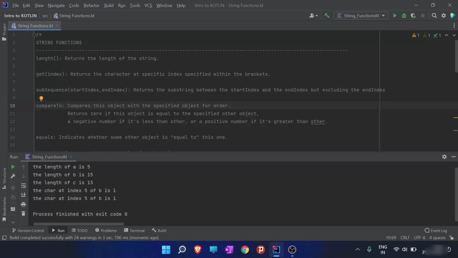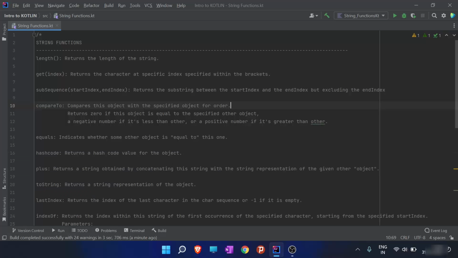Okay, so the function goes like subsequence, start index and end index. Between the start index and the end index it prints the string. It returns the substring between the start index and the end index, but excluding the end index. It is one of the main points. So it excludes the end index.